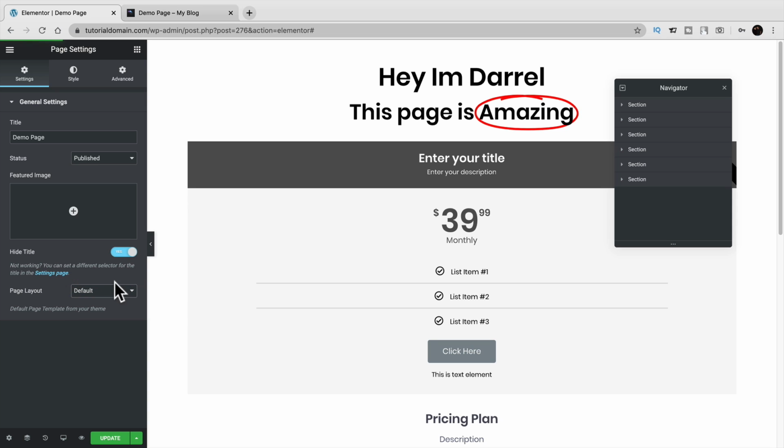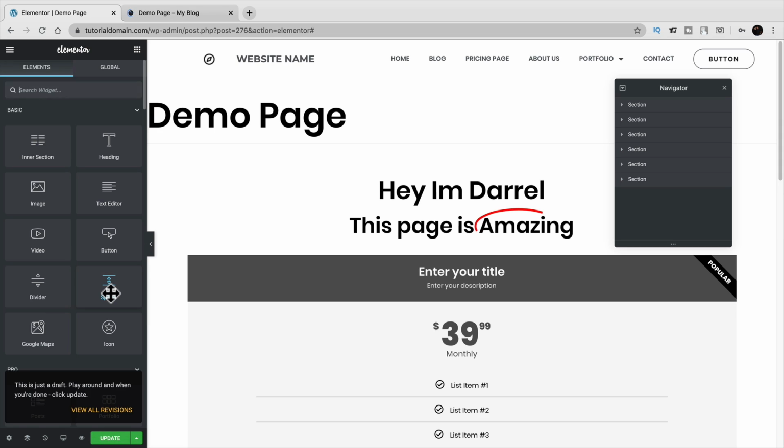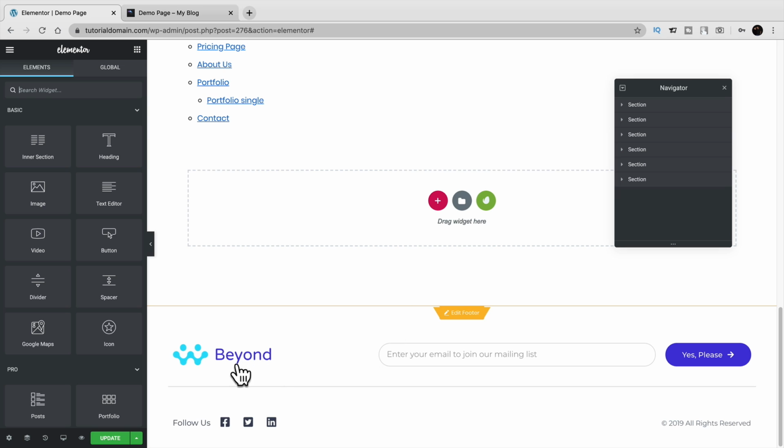So Elementor right here offers a default layout. A default layout is just default. So it's basically whatever the theme settings are, that's really what it's going to apply. Here we have the page title, the menu, and then the content in the middle. And then here we have the footer as well.